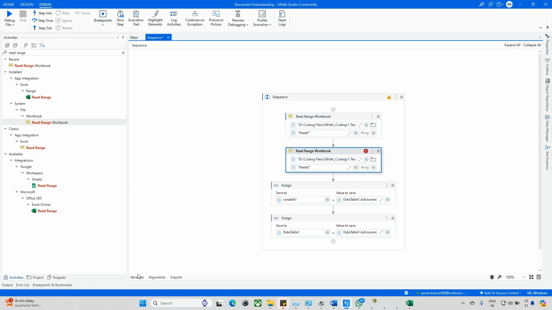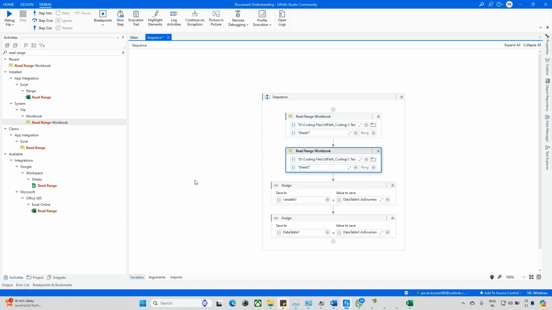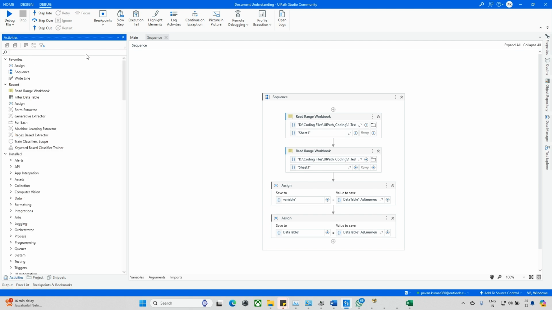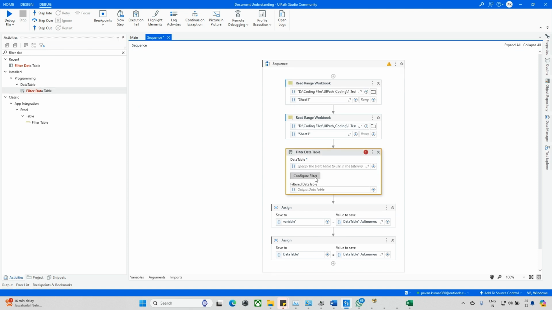One second, let me check what variable is available. DT_Sheet2. Okay, let me change this to Sheet3. Okay, done. Now we did this one. So when you go with the normal filters, normal filter means data table filter. So I will just drag and drop and I will show why it's not possible here.